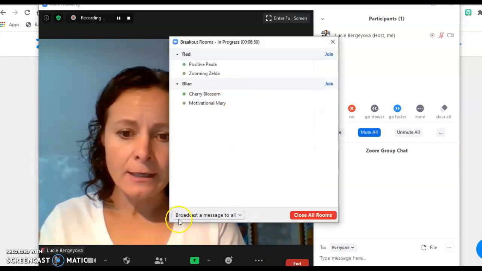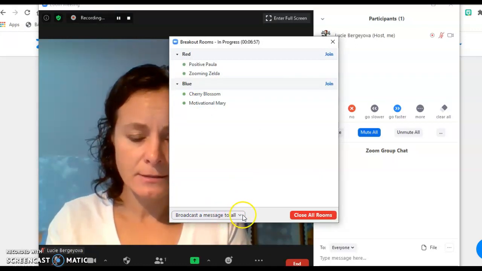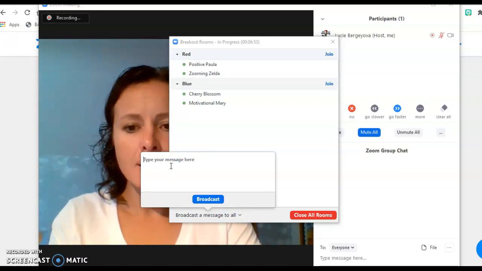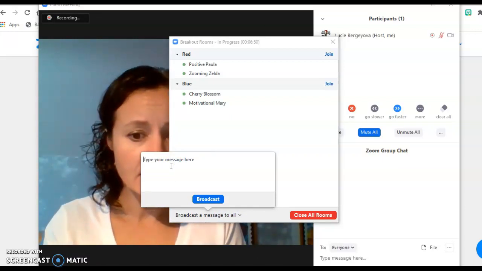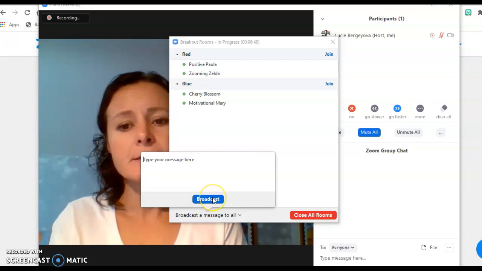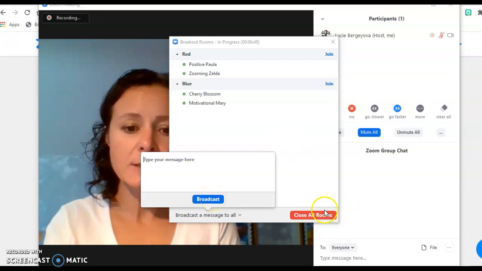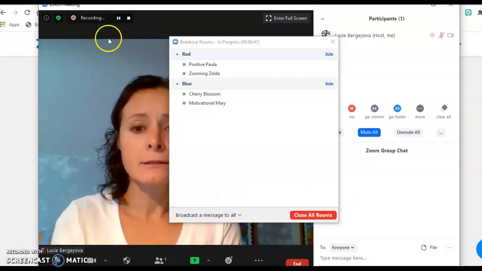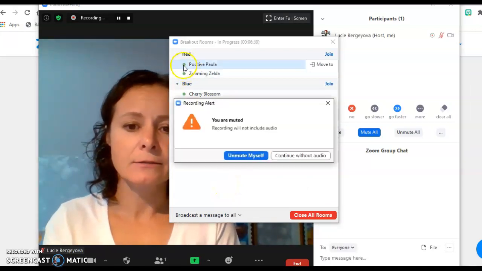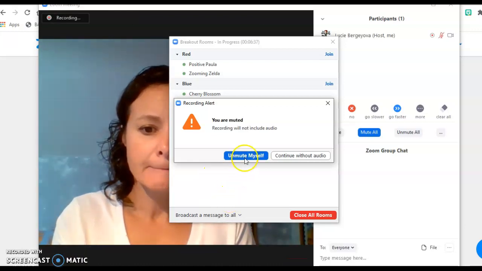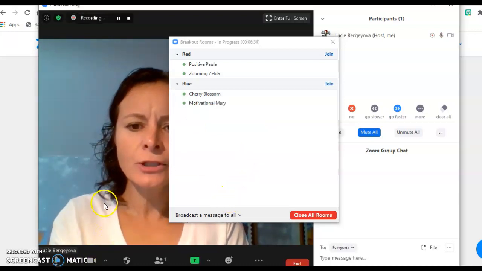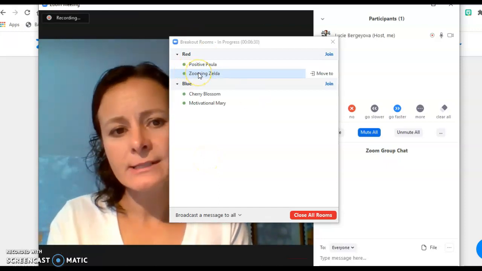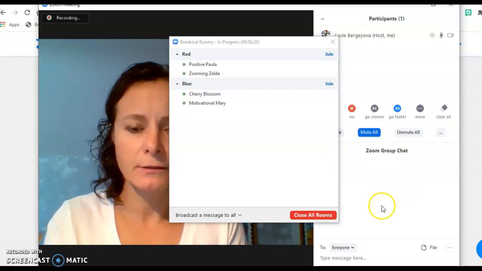breakout rooms, and under broadcast message to all, you can type your message. How is everybody doing? Do you need any help? And then you click broadcast and they will be able to see it in their rooms. If they have any questions, they can also raise their hand. And right here, when you see the green dot, you're going to see that they have a raised hand, so you can go and you can join their room.